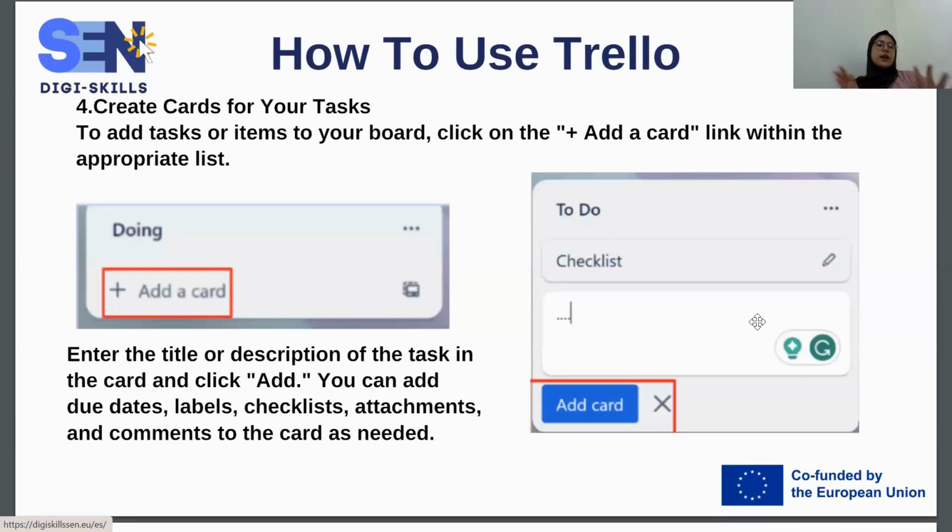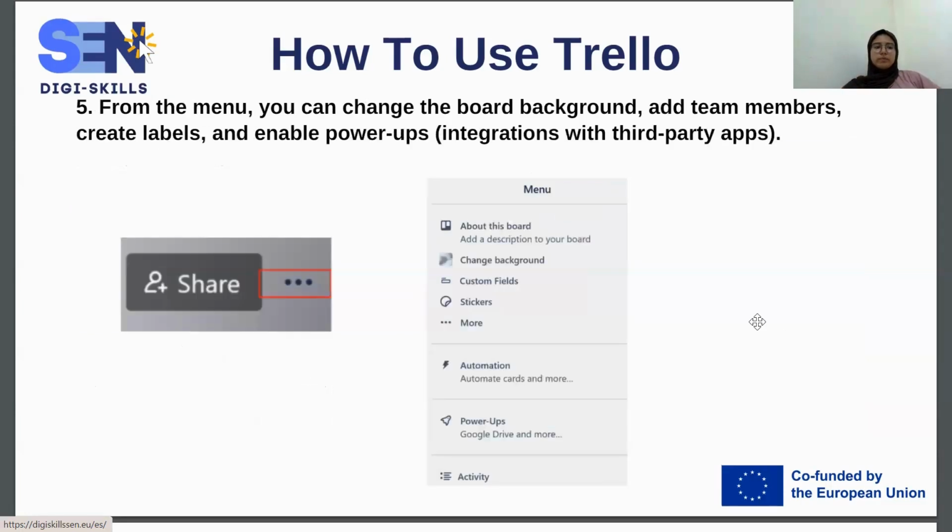To add tasks or items to your board, for every task you need to add a card and link it to the appropriate list. You can enter the title or description of the task in the card and just click add on the screen. It also has features to enable you to add due dates, labels, checklists, etc.